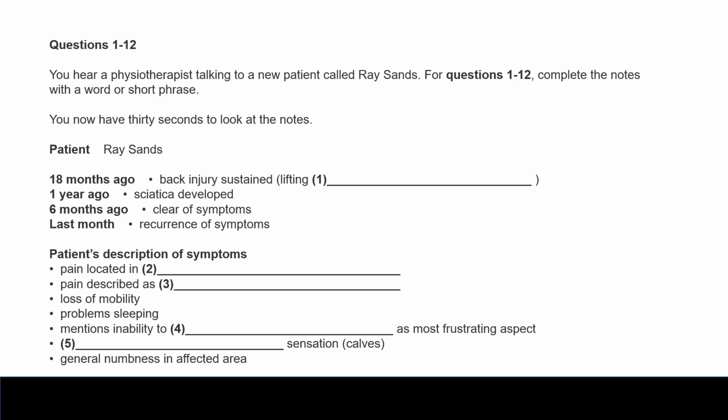Extract 1, questions 1 to 12. You hear a physiotherapist talking to a new patient called Ray Sands. For questions 1 to 12, complete the notes with a word or short phrase. You now have 30 seconds to look at the notes.